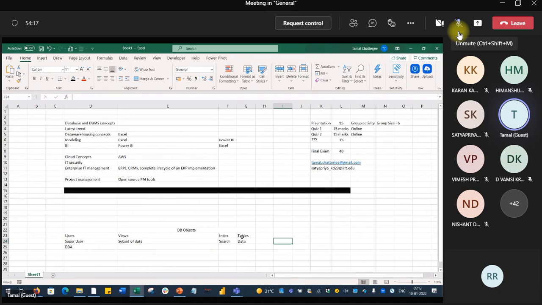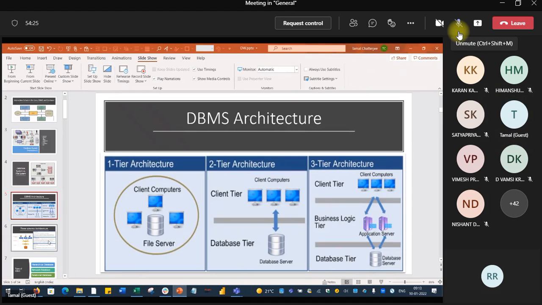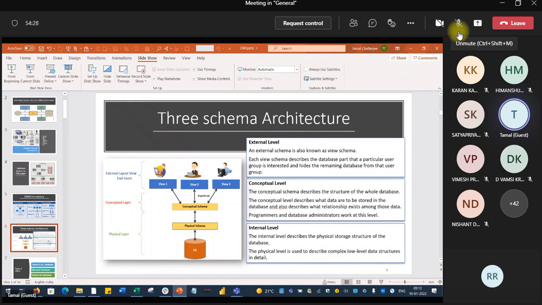Views, index, and tables. Okay, so now I am going back with this concept. You see, in the physical layer, which is also known as internal layer, the internal layer describes the physical storage structure of the database. Physical storage structure means physically where your data is. We are nowhere near that. So let this DBA team, physical DBA team, to be very specific, take care of this. We are not working in the physical layer.